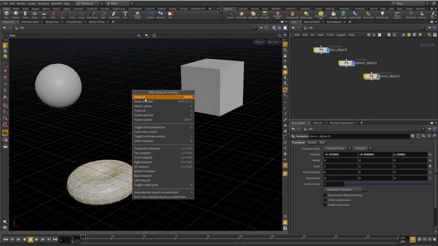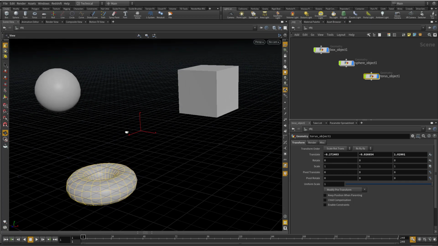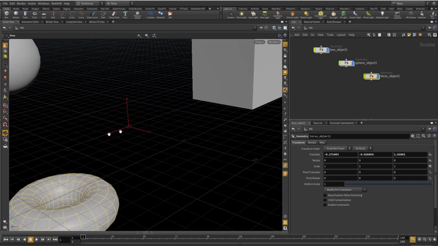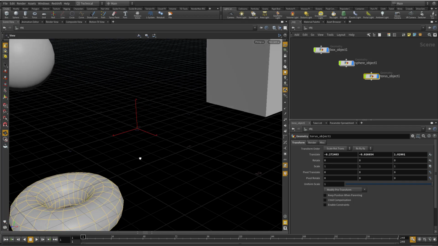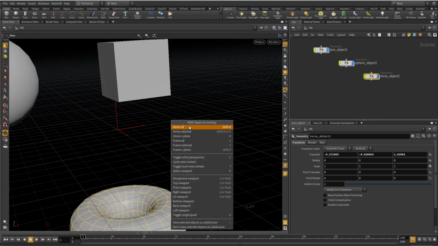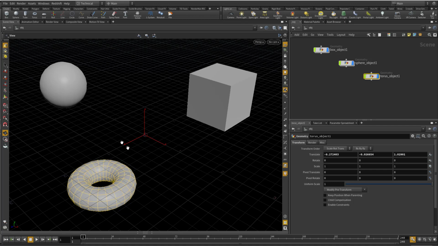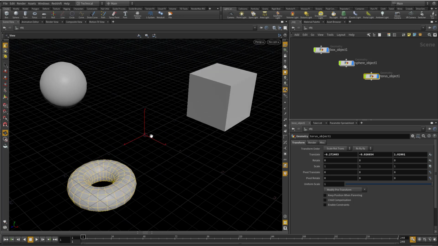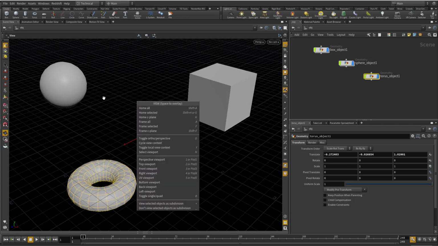Home means the original position. Let's say this is when you open Houdini, we have X, Z, and Y. This location. If you make it like this and click home all, we return back to the home position, and even the pivot is centered. So let's make it here and click home all. The pivot is centered. That's for home all.